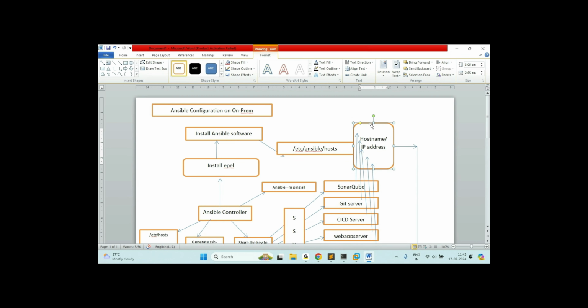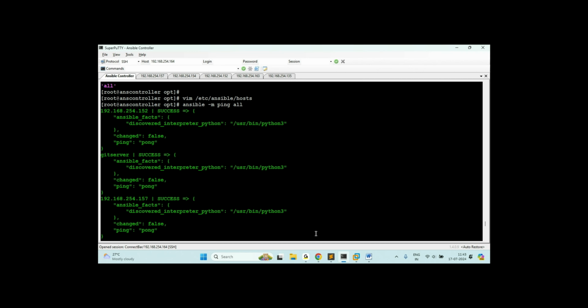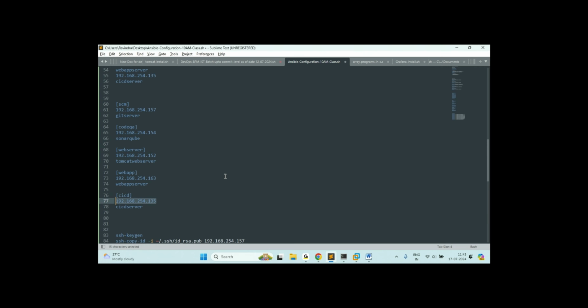This is the process to set up and configure the Ansible environment. We have successfully configured an Ansible environment with multiple nodes. How many nodes are here? Five nodes and one controller node. So this is the process to set up the Ansible environment. That's all in this session.